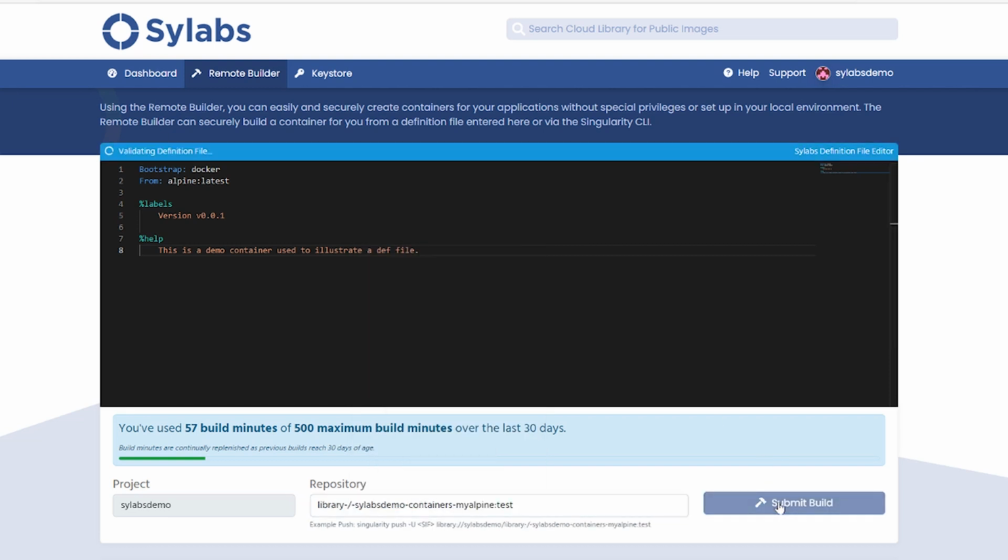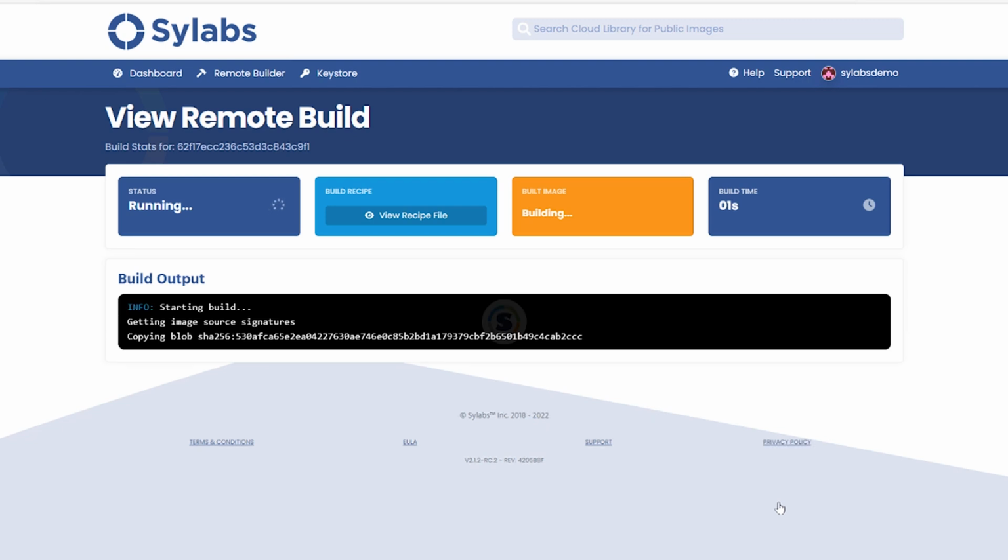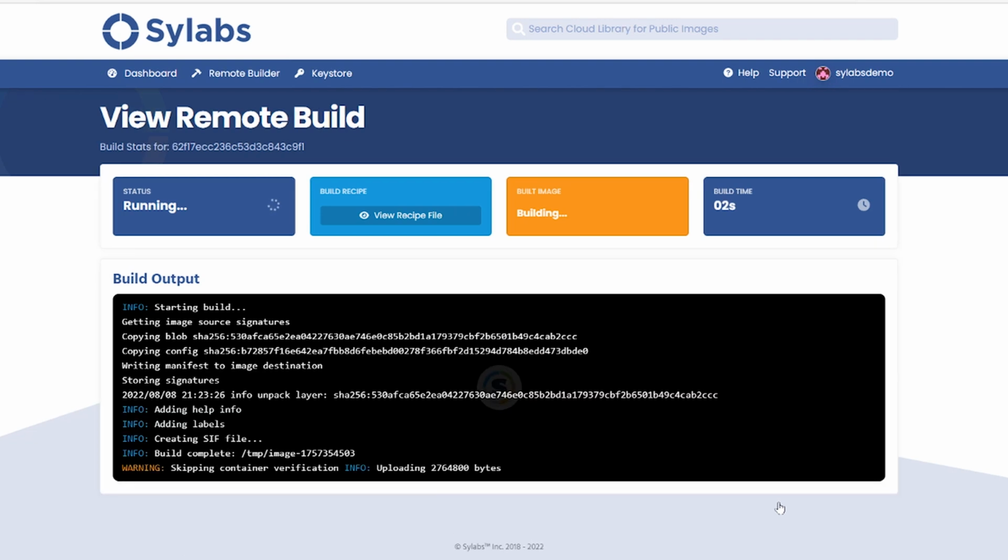After clicking Submit, you can watch the container be built in the Build Output window. You'll see the build start by pulling blob sources from Docker Hub, writing the manifest, and storing internal signatures. Layers will be unpacked, and the %info detail from the recipe file will be included along with the labels. Then the CIF file will be created.